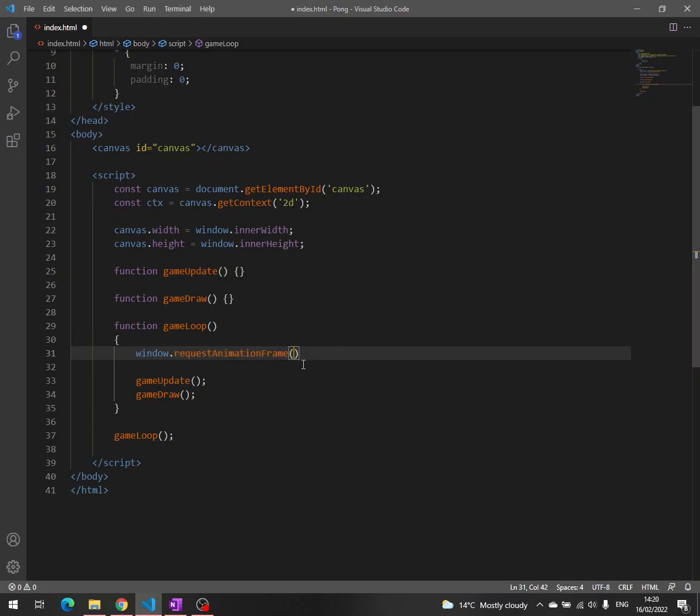we have to pass the callable, the function that it's going to be called continuously. So here we write gameLoop. This method is going to call this function gameLoop 60 times per second, which means 60 FPS. We save, go back to the browser, we see that everything is just fine.